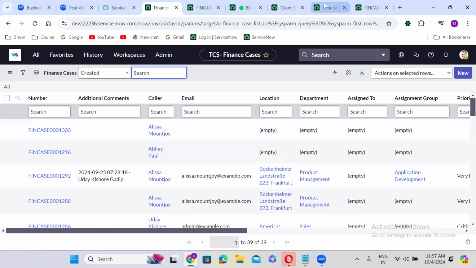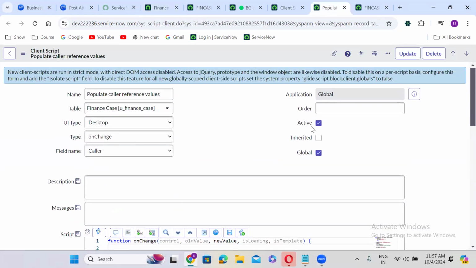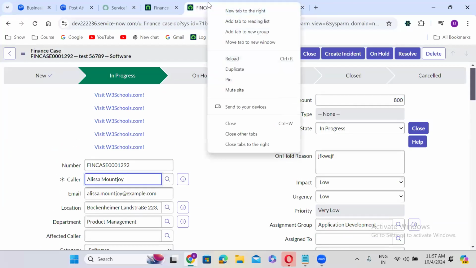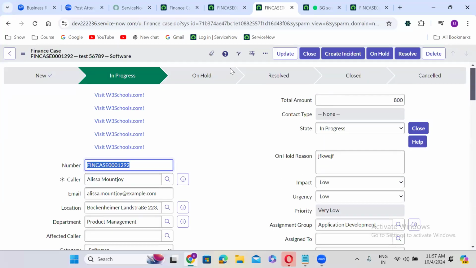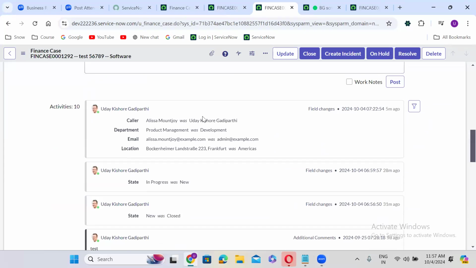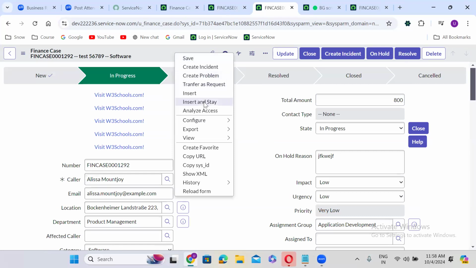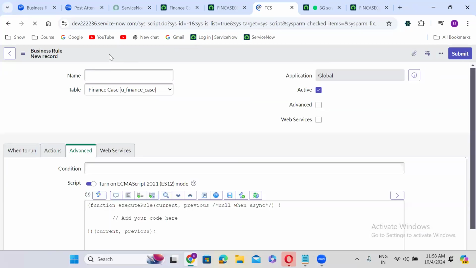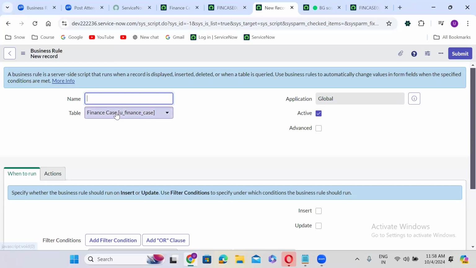Now what I am doing is I am going to deactivate this client script, guys. Instead of this one, I am going to create a before business rule. Right click, configure, go to business rules. I am creating a new business rule here. We are creating the business rule on the finance case table. Likewise, for every table, you will have to create a separate business rule.